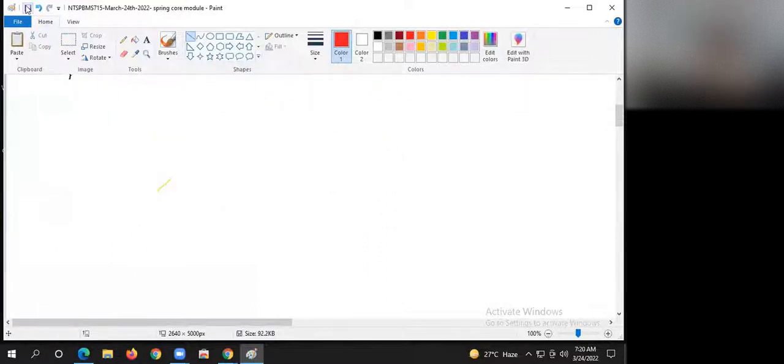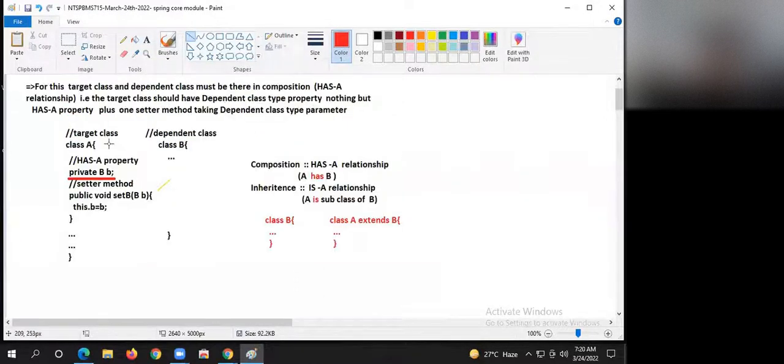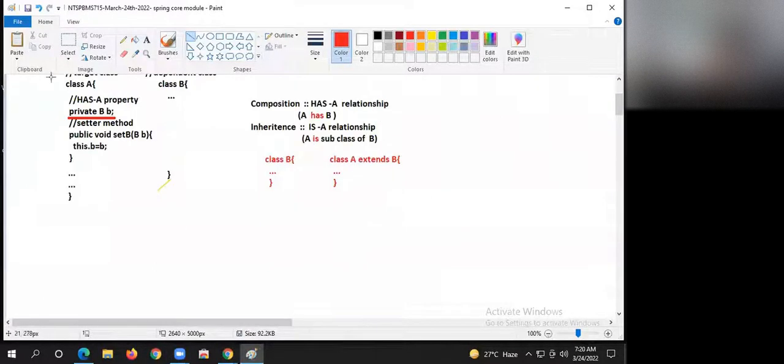Okay, boss. Now listen. Why did this word has-a come, and why did is-a come? This kind of thing: A has B. A class is having B class object. A class object is having B class object. That's why it is a has-a relationship. Why did the is-a word come? Because A is a subclass of B.